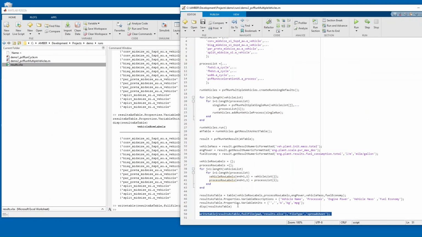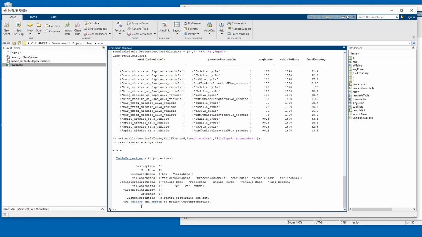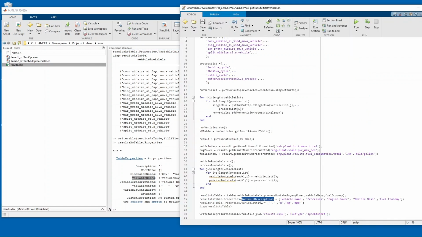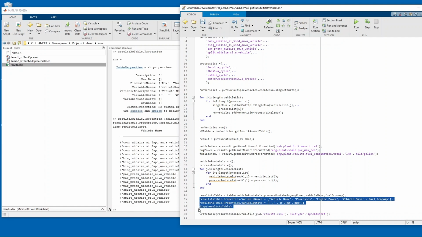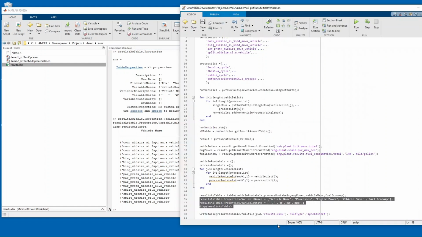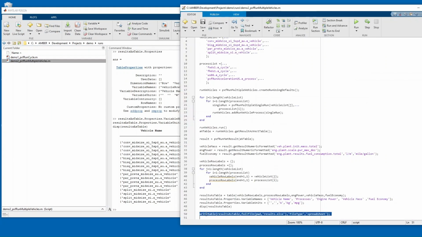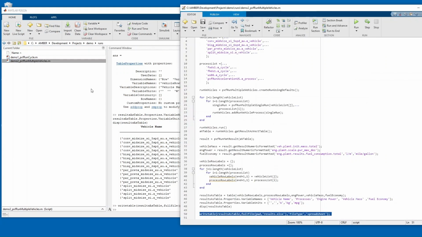So perhaps I did not set the right variable names, not descriptions, my fault. This should be variable names. So let me redo that. There we go. Vehicle name, process, engine power, vehicle mass, fuel economy. So then let's delete this XLS file and then do the write table now.